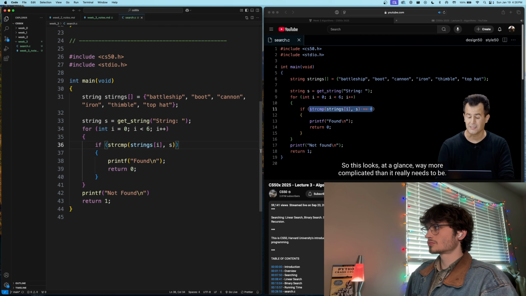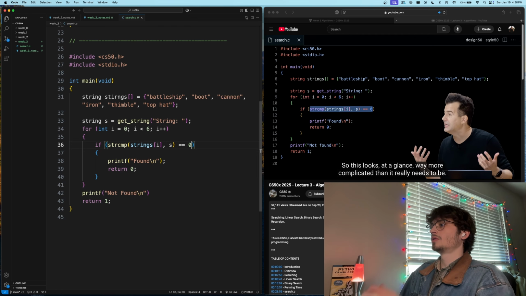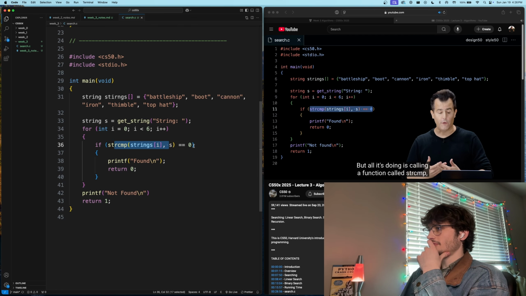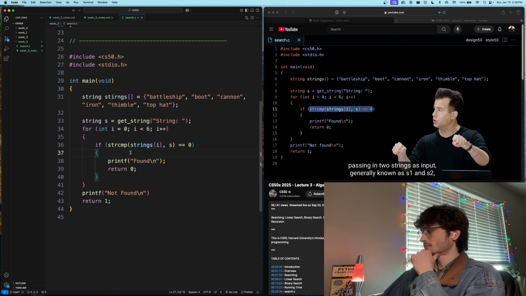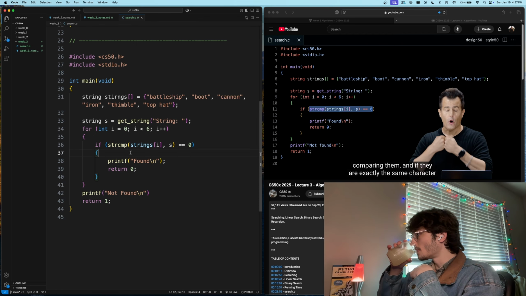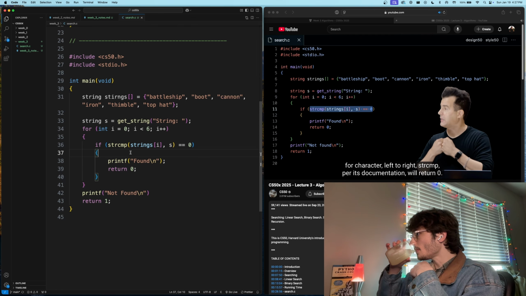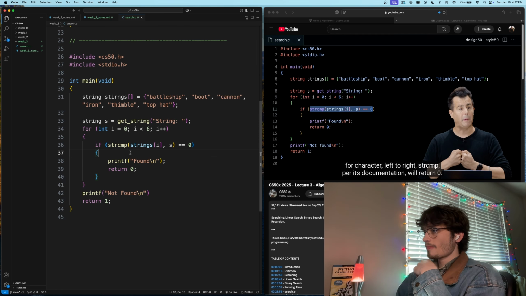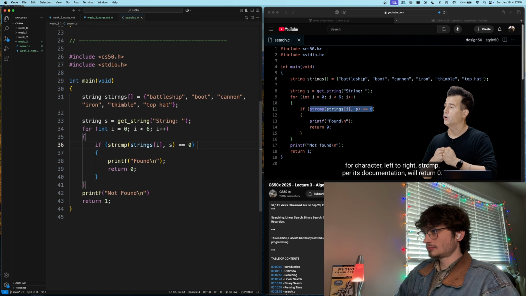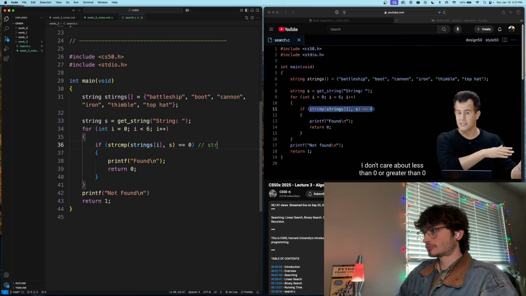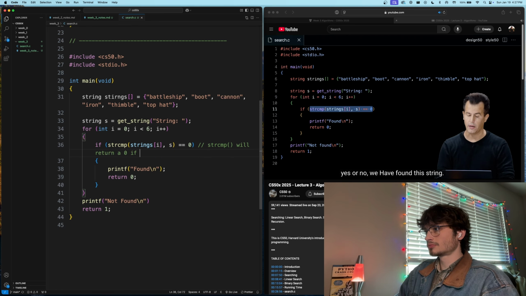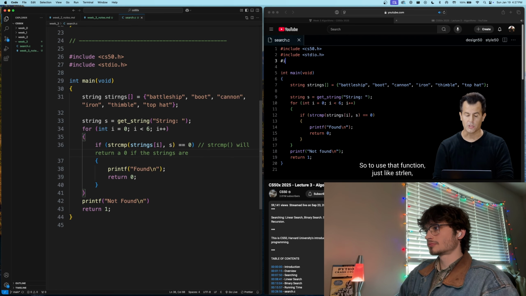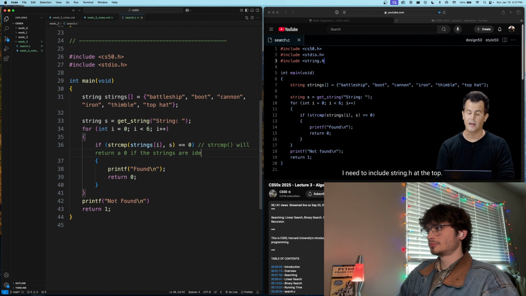So this looks at a glance like way more complicated than it really needs to be. But all it's doing is calling a function called strcmp, passing in two strings as input, generally known as S1 and S2, comparing them. And if they are exactly the same character for character, left to right, strcmp, per its documentation, will return 0. I don't care about less than 0 or greater than 0 because I'm not trying to sort anything. I'm just trying to return true or false, yes or no, we have found this string. So to use that function, just like strlen, I need to include string.h at the top.